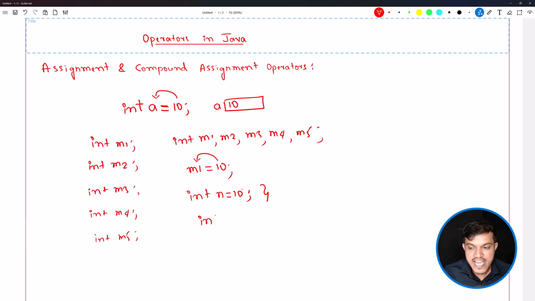Now, if I just say integer type of n, it is just a declaration. And to that n, if I assign some value, it is initialization. Declaration, initialization. This is both declaration as well as initialization. I hope this fundamental also is clear.